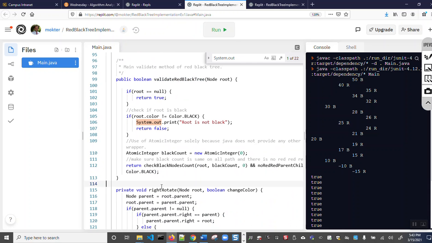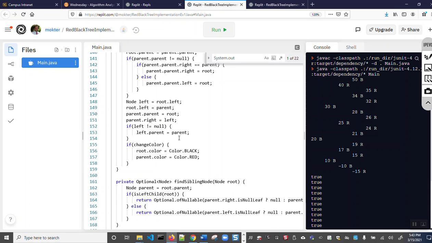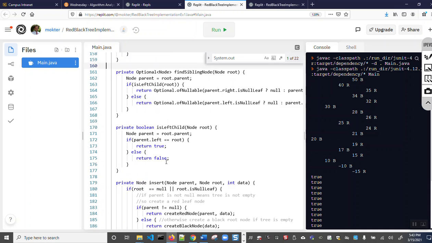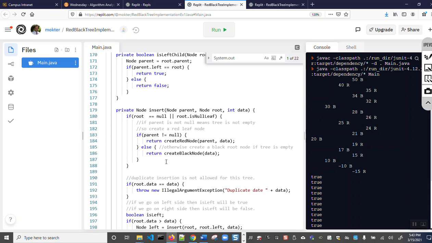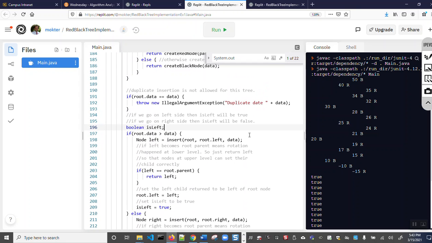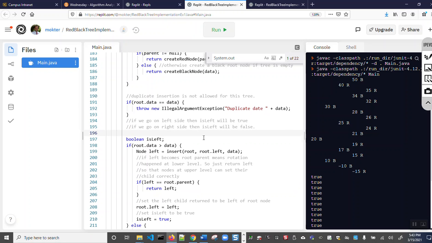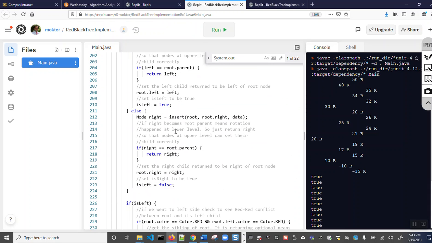But here are my codes. I would like you to go through this code, and if you are interested, you can copy this code into your program and run it. For instance, the insertion. One more thing to give attention to: like in a binary search tree, in a red black tree there cannot be any duplicate node. There cannot be any node with the same value as an existing node.